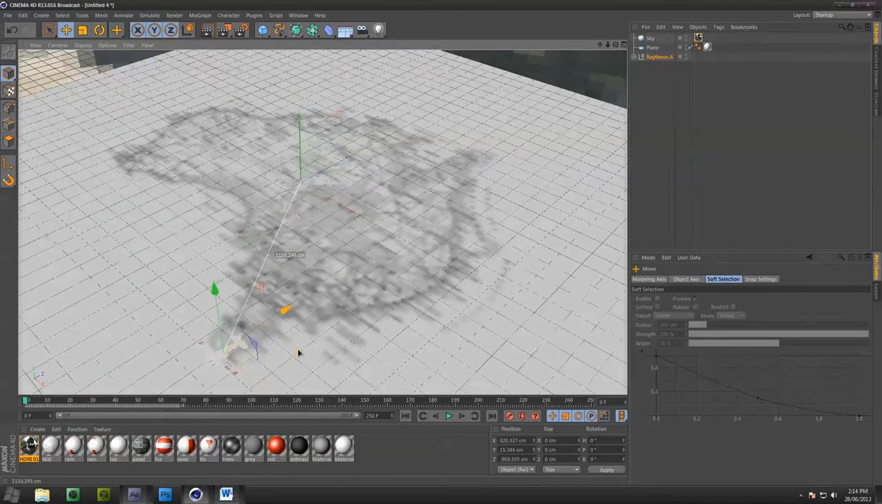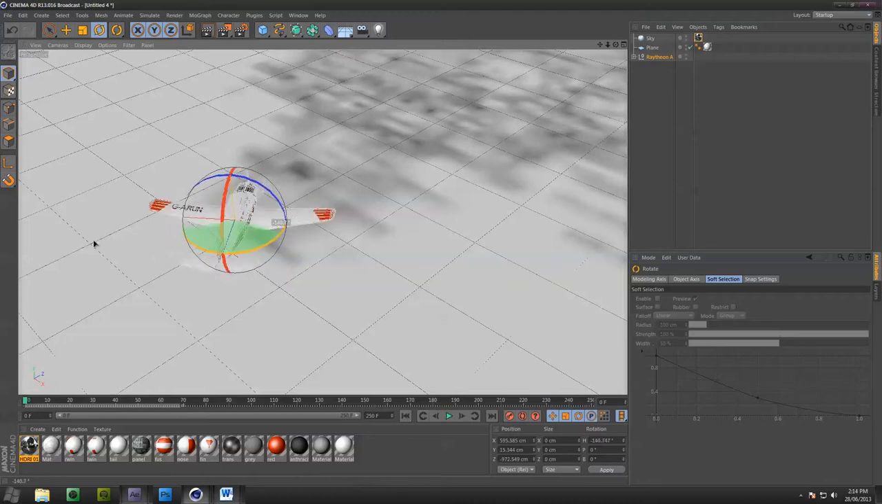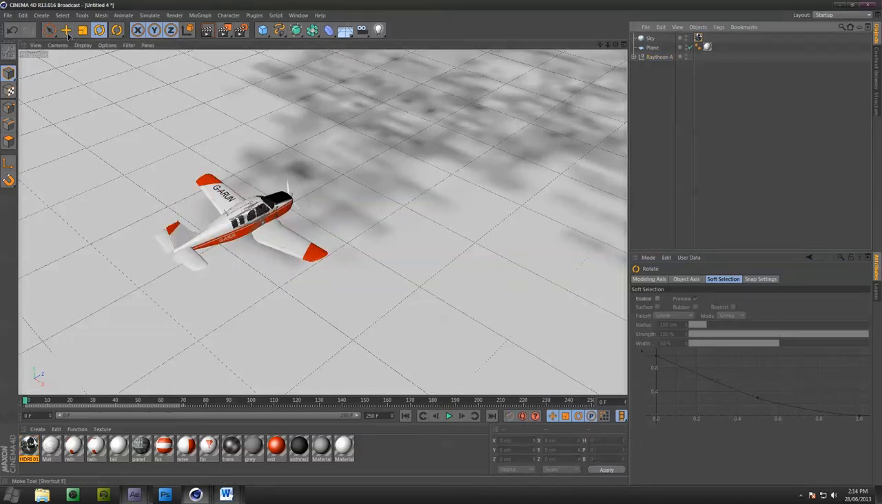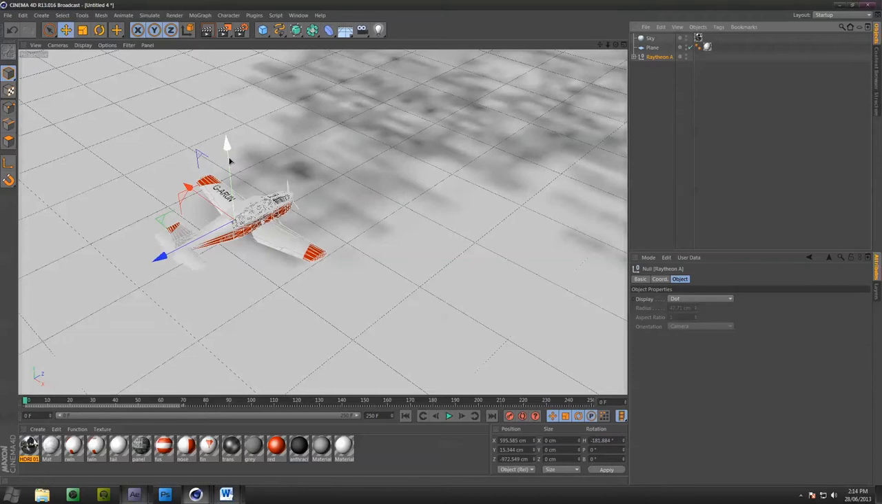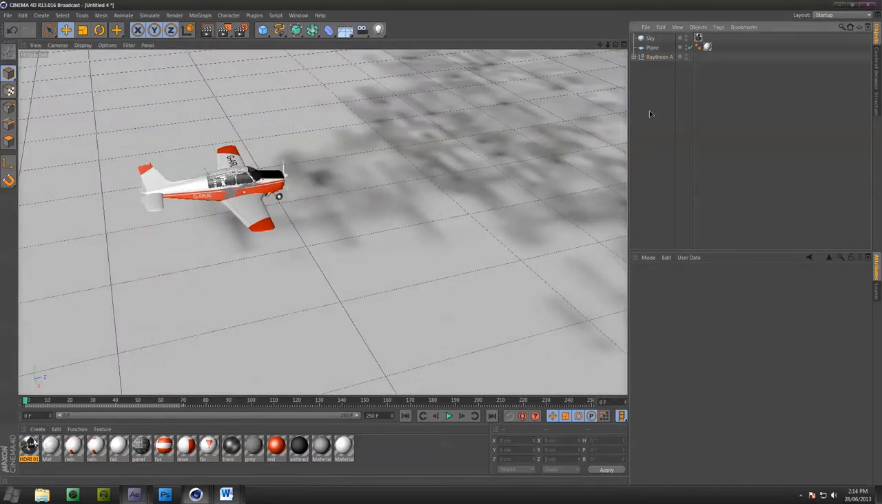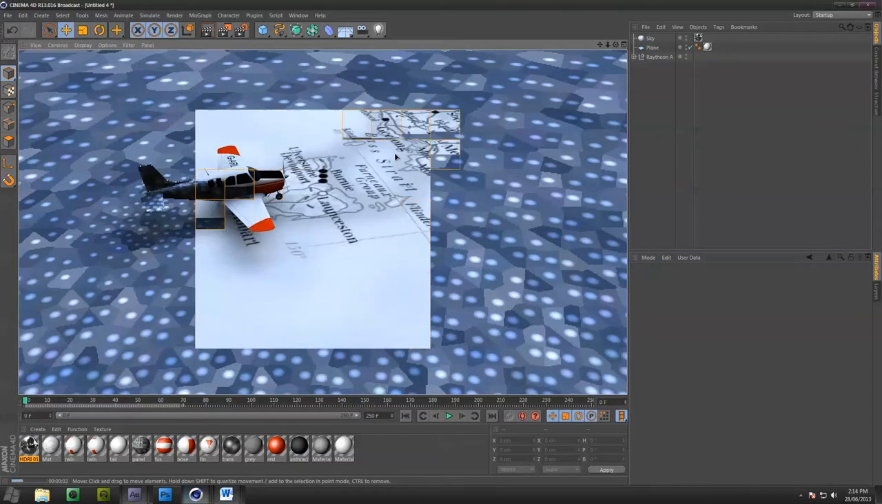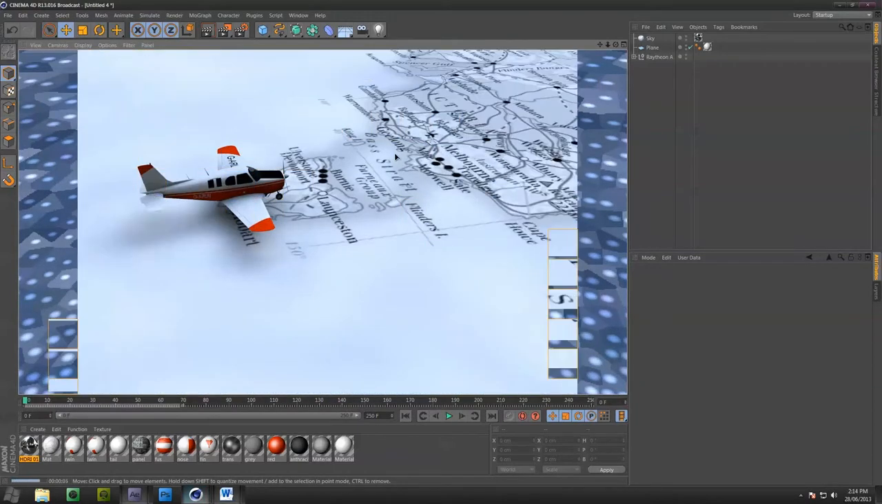So I'm just going to move it over to Tasmania. I'm going to spin it around. And look what we have here. We have a plane ready to depart from the Hobart International Airport. If we click render, you'll see what our plane looks like with our map. So that is looking very nice.